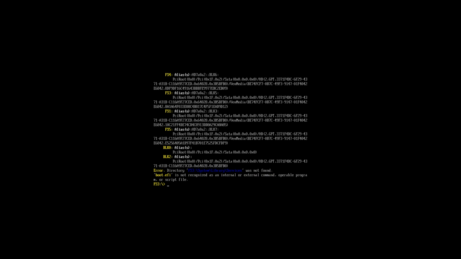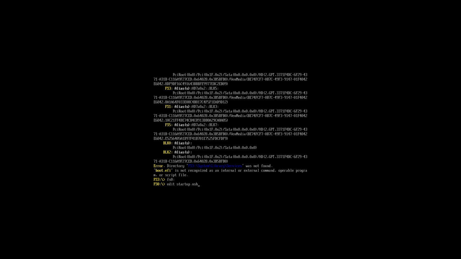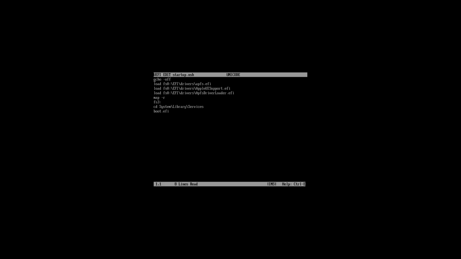We therefore return to fs0 by typing fs0: then hitting enter, and retype edit startup.nsh before hitting enter again. Once within our startup file, we substitute fs3 for fs2 before again pressing Ctrl-Q and Y to save the changes. Presently, we are alternating between fs3 and fs2 and are looking for a more permanent solution.